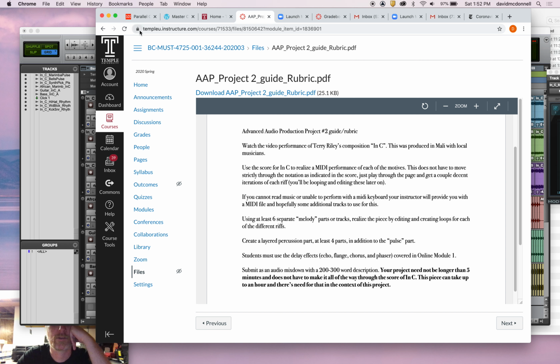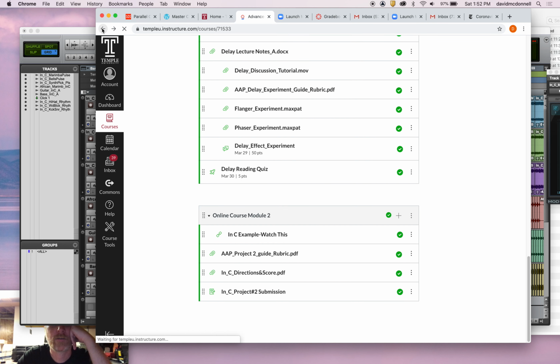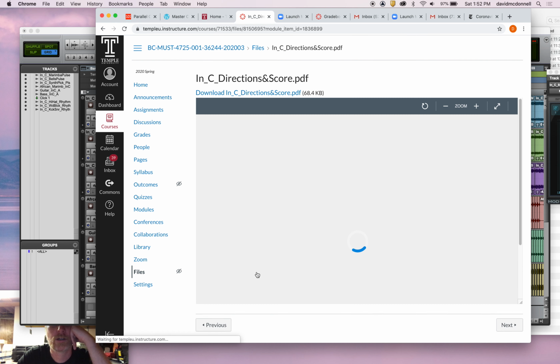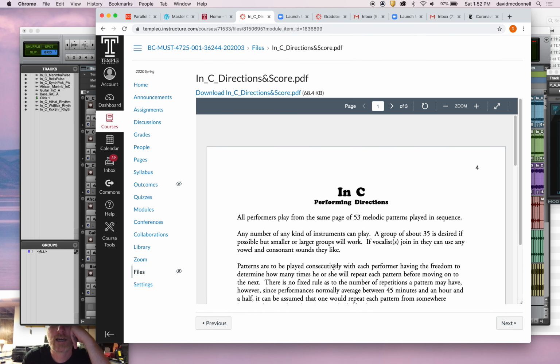Okay, I'm going to get away from this rubric. Please use this as a reference. Check this out. So let's look at the Terry Riley piece. Here's the directions and the score. It's not a complex score. That's really the genius of this. It's minimalism.